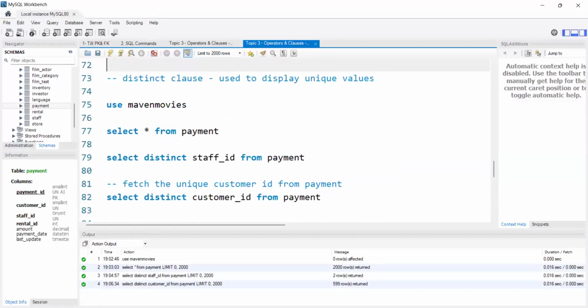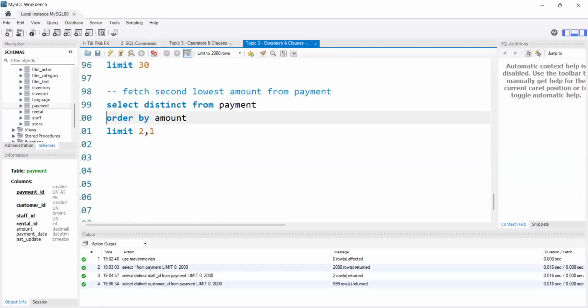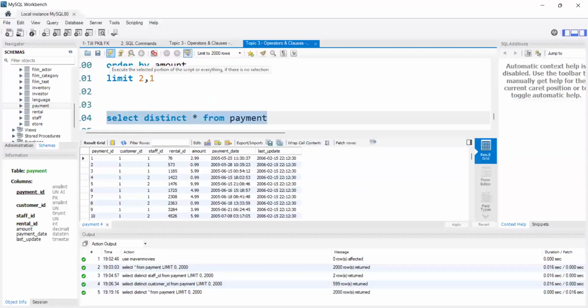Ma'am, one question. Yes, please. Ma'am, is SELECT DISTINCT star a valid command? You want to see SELECT DISTINCT star from payment. It will work. It will display where staff ID is equal to 1.